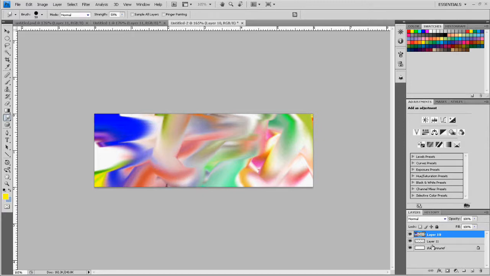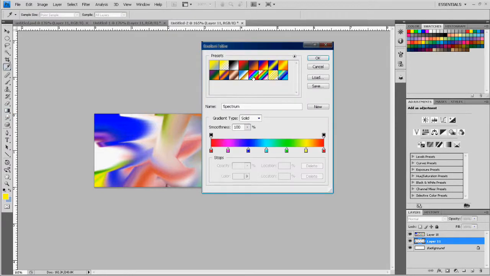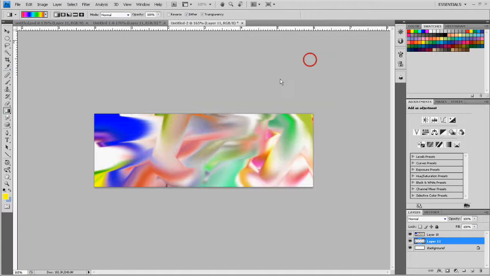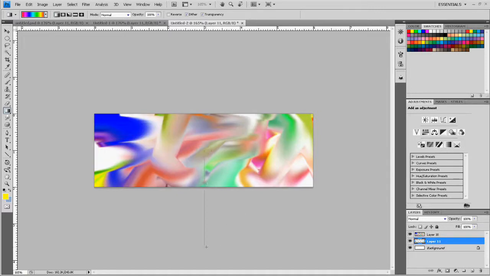Next, go back to the layer you created before you did all this and grab your gradient tool again and then select this one. Any of these would probably work, a custom thing would work, but I'll just use this one. Next, just drag it down, drag from the middle, get a nice spectrum of colors.